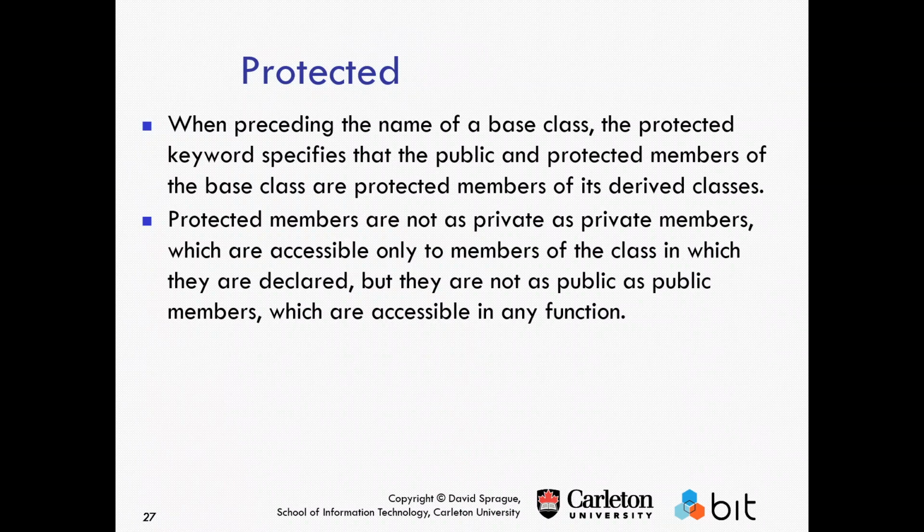And public in the class means everything inside, well, theoretically could be public.